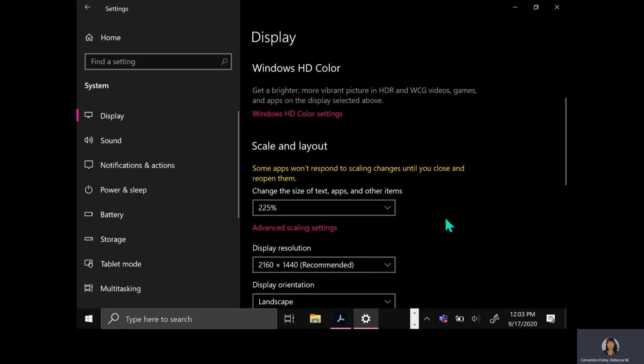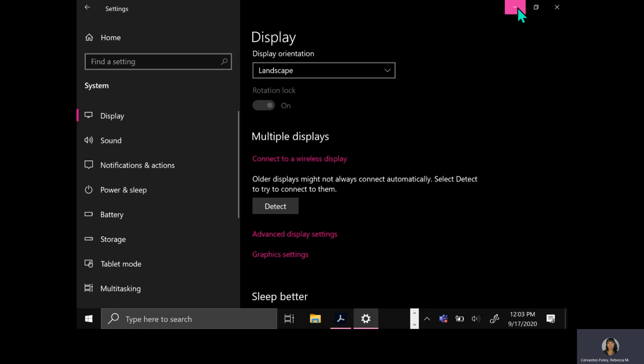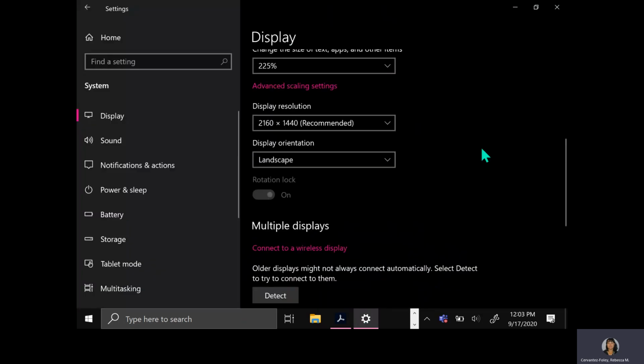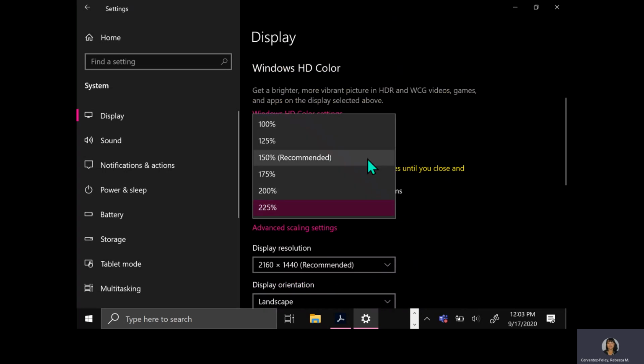So let me go ahead and minimize this to give you an idea of what the icons now look like. They're large and it's easier for me to see, but again, it's going to depend on what your preference is and how much of any kind of button, for example, on a Microsoft Word document, you don't mind missing out on.